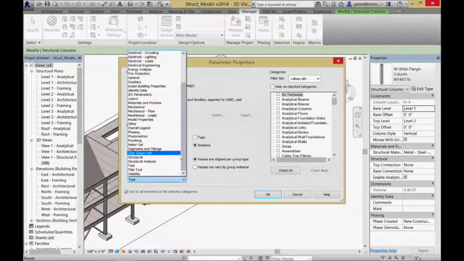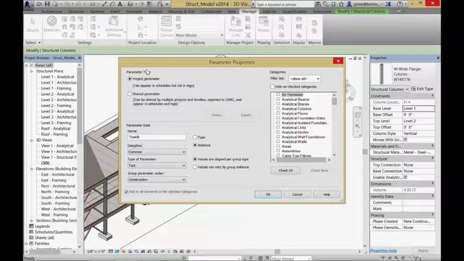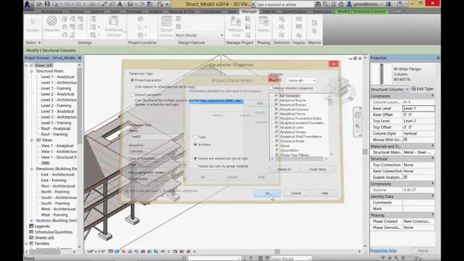I can give it some place that I want it to exist. For example, I can put it in the construction category. That's just where it's going to show up inside the dialog box. And I'm going to make it an instance parameter. The reason I'm going to make it an instance parameter is I want to be able to have a different task ID for different elements. So every column I want to be able to associate with a different task ID if I want to. That way I have the ability to be very specific about when every individual piece of steel is going to come in. I'm going to say apply that to all the different categories right now. Say OK.